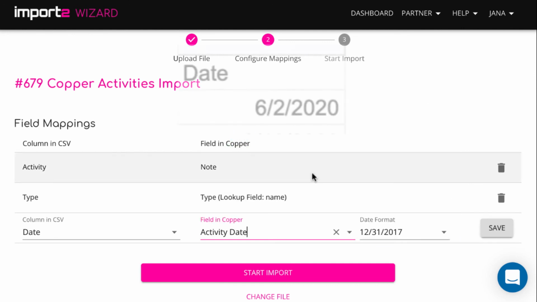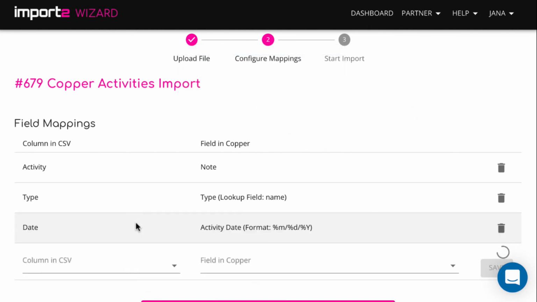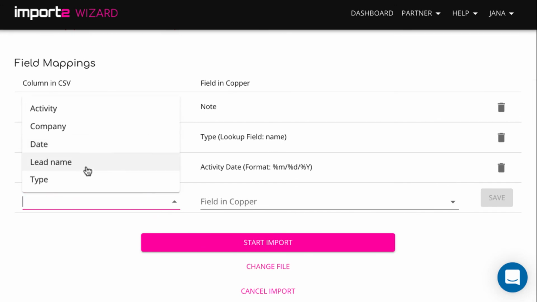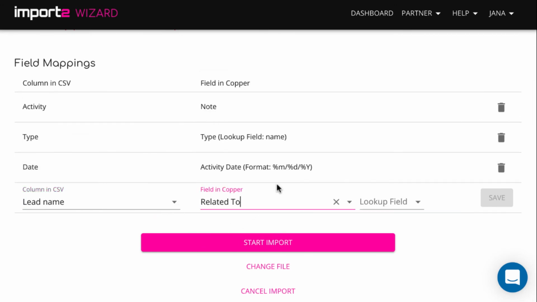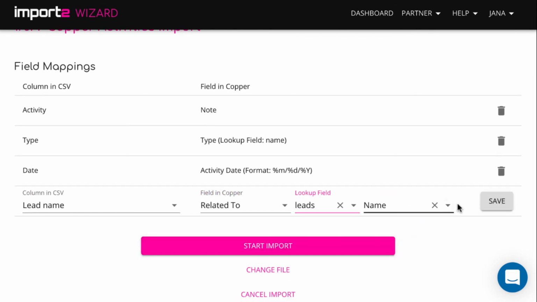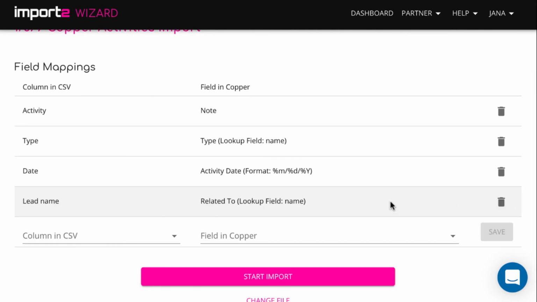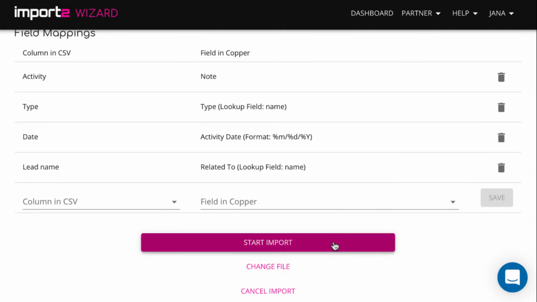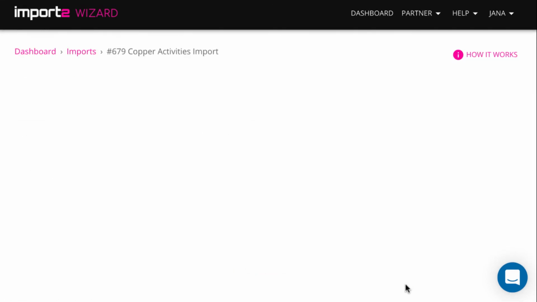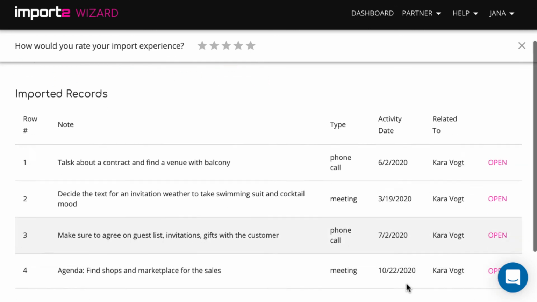Make sure to select the date format exactly as you have it in your file. To link the activity to a lead, map the field Related to and select Lead. I select Name here since I have it in my CSV in this column. Press Start Import and continue. Again, you get a preview of imported activities. That's it! You have learned to import data into Copper.